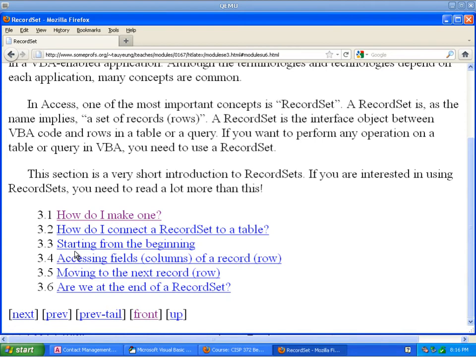3.4 talks about how we access an individual field or an individual column of a row. Moving to the next record, 3.5, teaches us how to move on to the next row in a table. And if we keep doing this, we have to stop at some point, because at some point we'll hit the end of the entire table. And 3.6 talks about how we can know whether we are at the end or not.